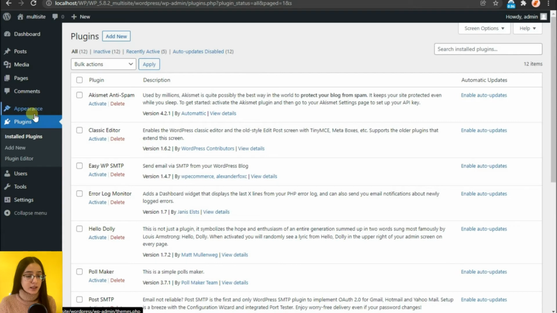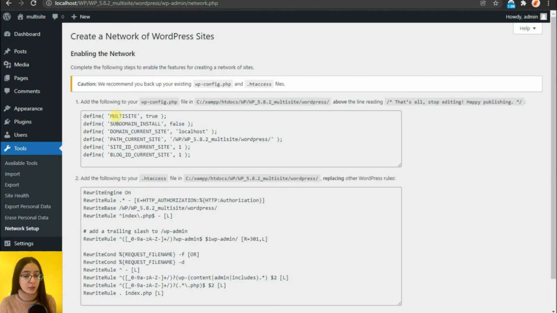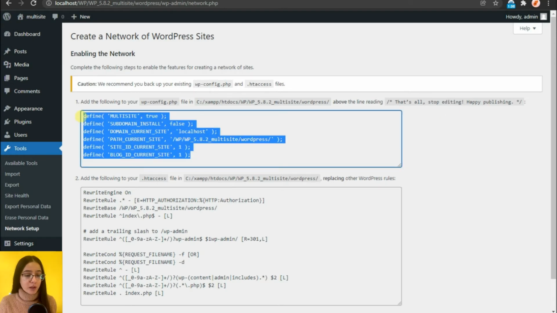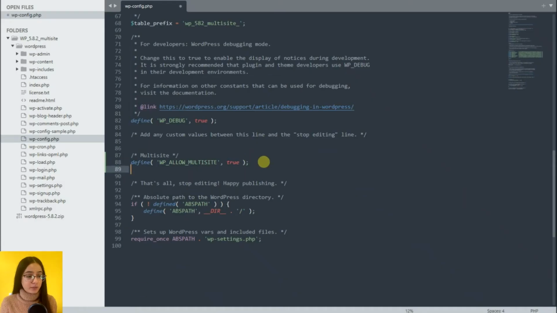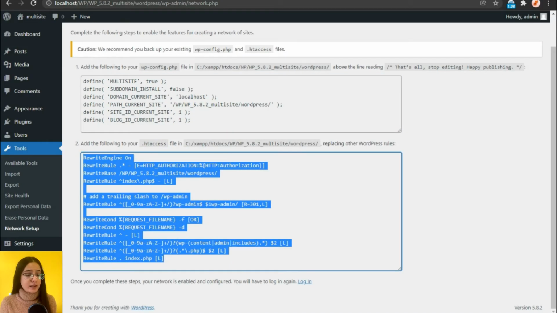And after adding this in the tools section, the network setup submenu will appear. Here we see where the direct installation should be placed. Here are the server address and network title, email address of the super admin. So now we need to press install. And then we need to add this part to the wp-config.php file at the top of this command. After that, we need to copy the next piece and place or replace it in the .htaccess file.